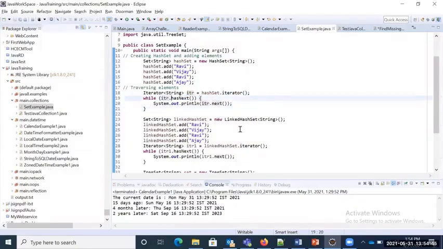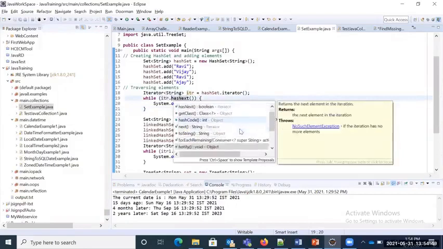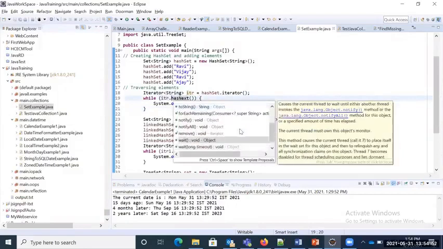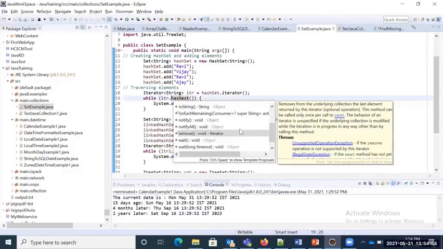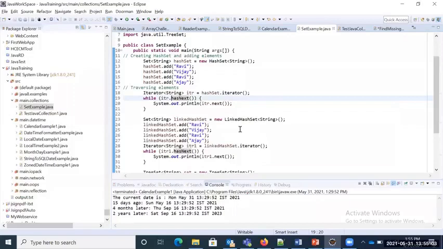Apart from these two, Iterator has one more important method, that is remove. If you want to remove one particular element, then you can use the remove method. So this is how you can traverse through it, and if you want to print element one by one, then you can use this iterator.